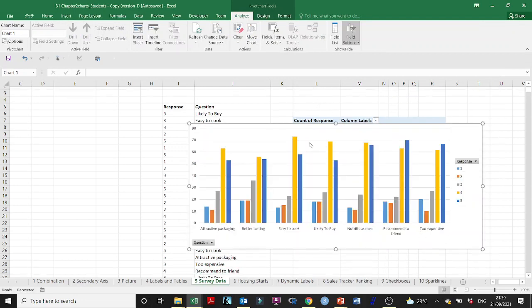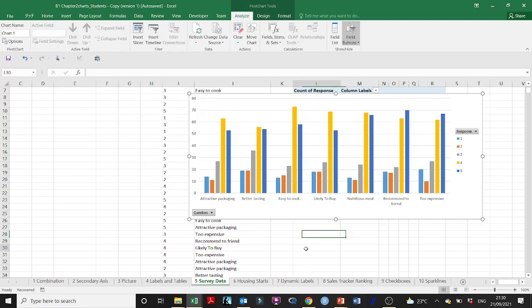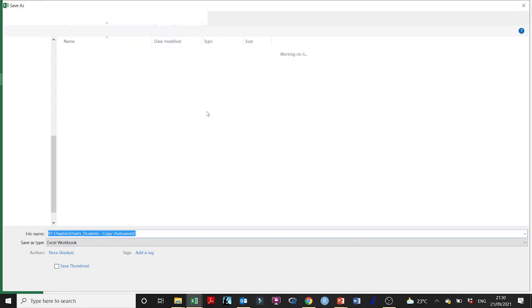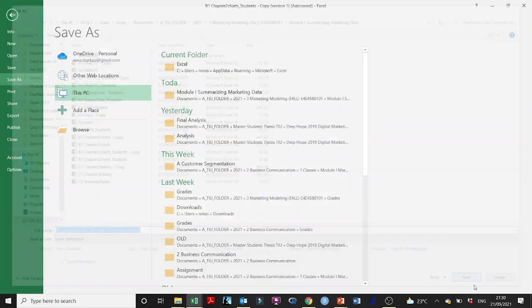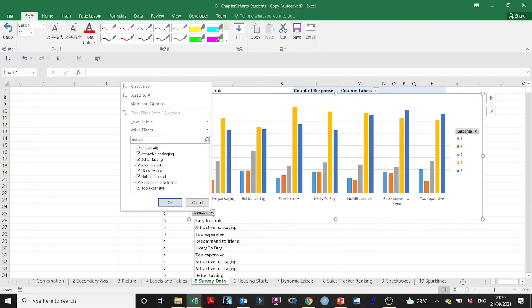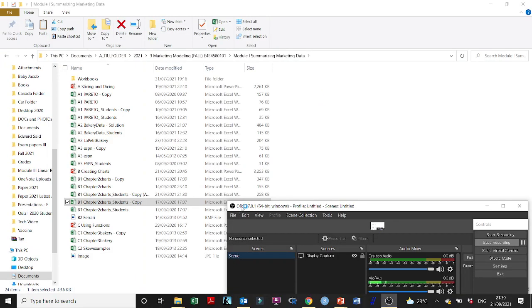I wonder if the pivot chart is gonna get angry at me again. Oh, wait a minute. Learned our lesson. Save it. Okay. So now, let's see. Again.